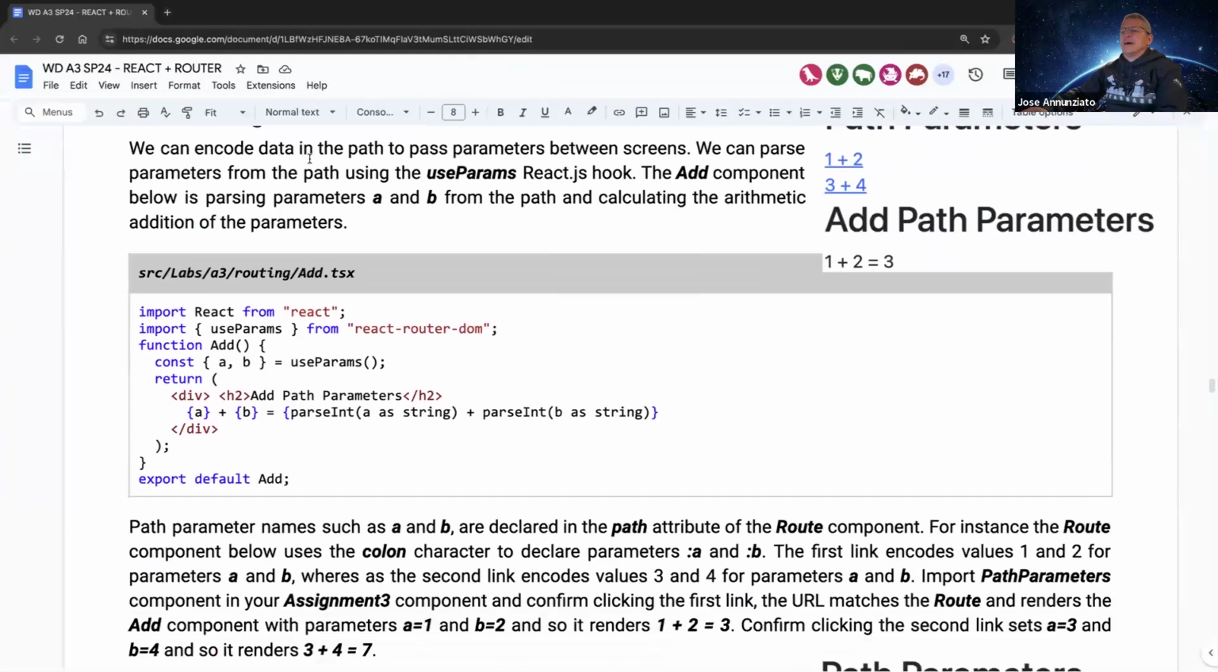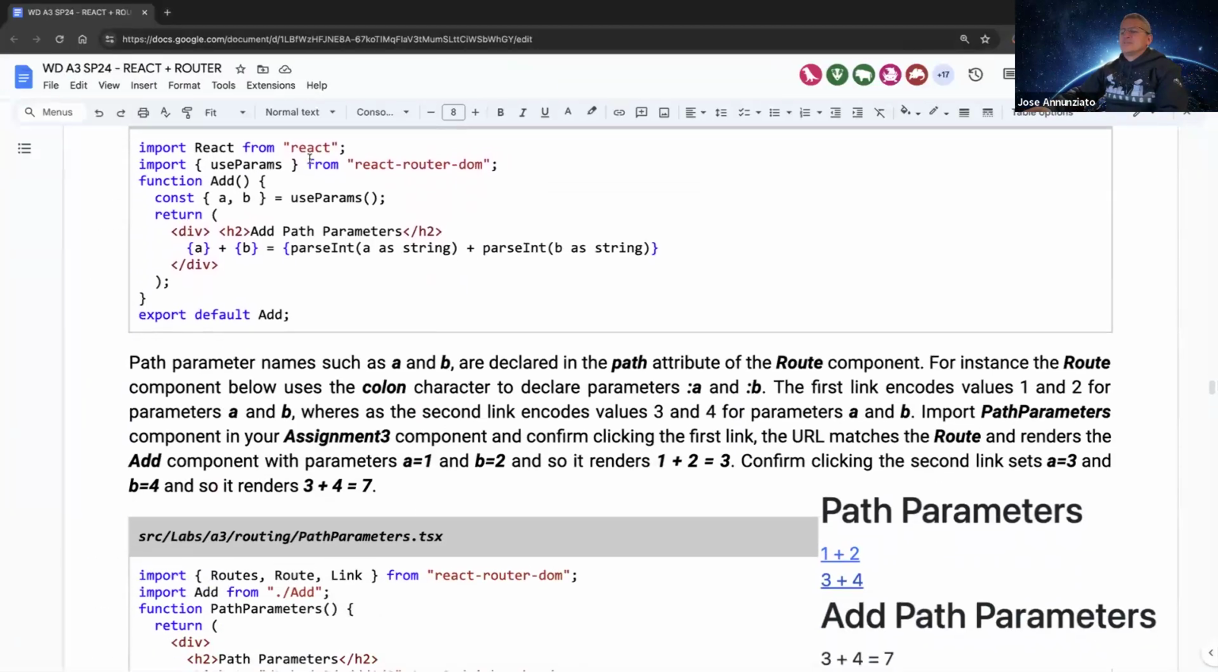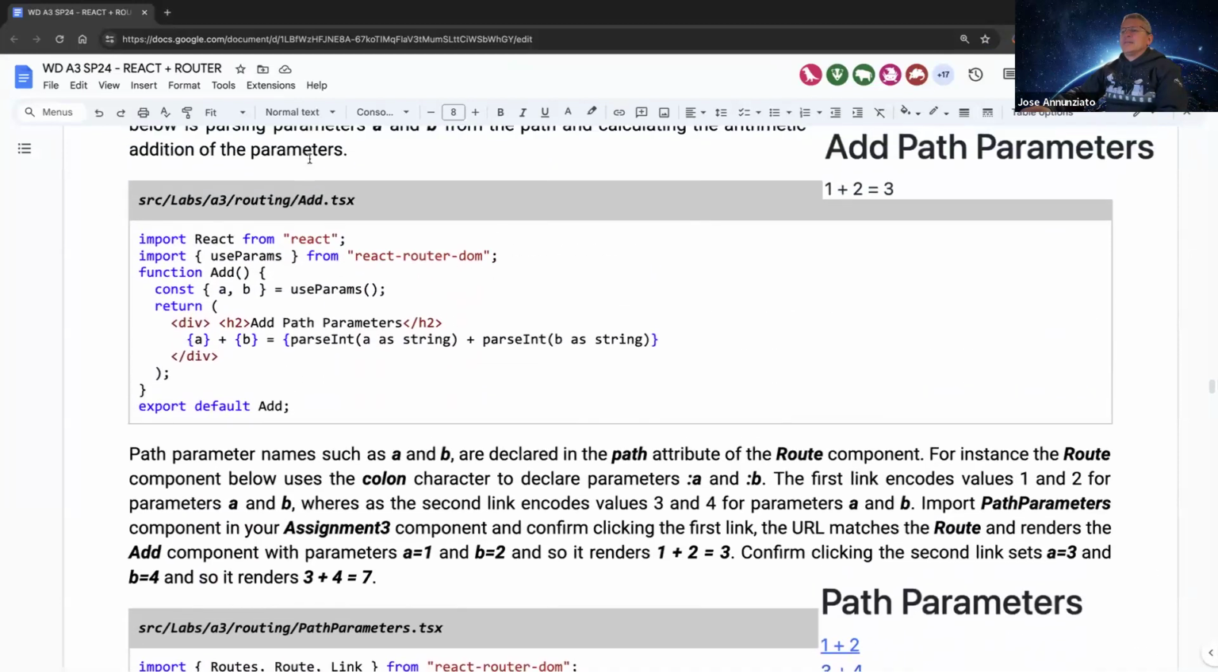So let's take a look at that. For instance, here's an example where we create a component that can read parameters from a URL. Let me demonstrate.